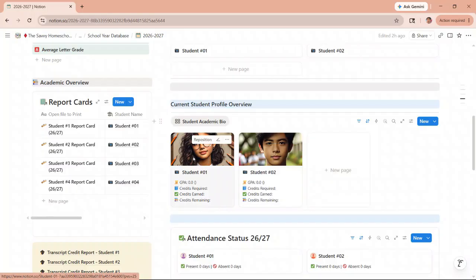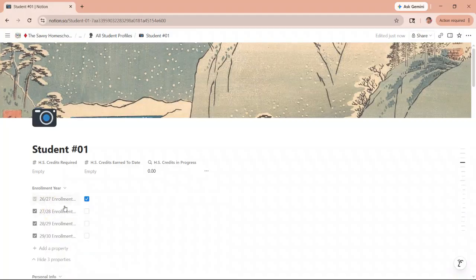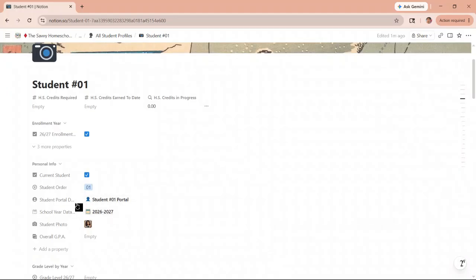So we're going to start with student number 1. And I'm going to say this student is not a high schooler, so we're not going to do anything with these 3 things up here. The enrollment year is already checked, 26-27, and if you were to open this, it will show following new school year. So we're just going to keep that hidden for now. The personal info, it's a current student, yes. Student order 1, we want to keep that. We don't want to delete that. It's important for data tracking.